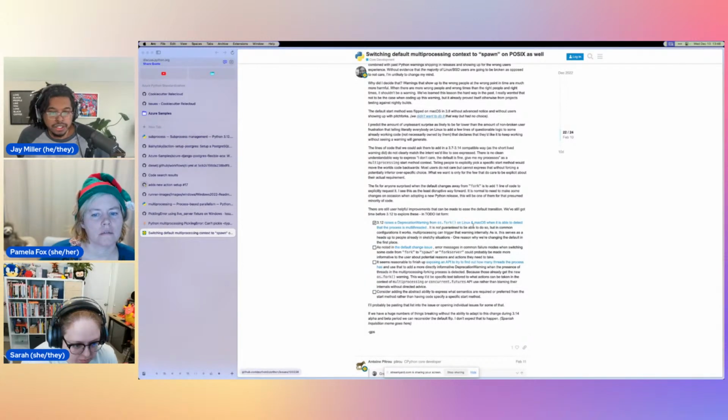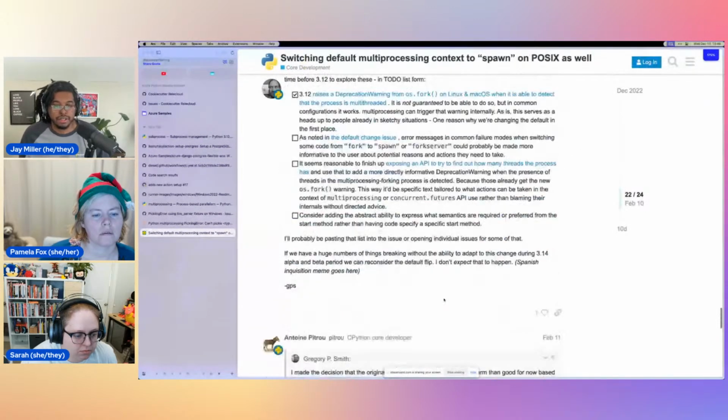Deprecation warning from os.fork. Okay. Default change issue, error message, common failure when switching. Finish exposing an API to try and find out how many threads the process has. Okay. Consider adding the ability to express what semantics are required. Sorry, make it a little bit more readable.